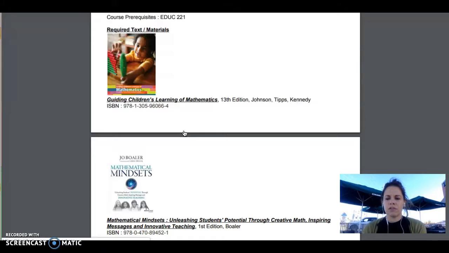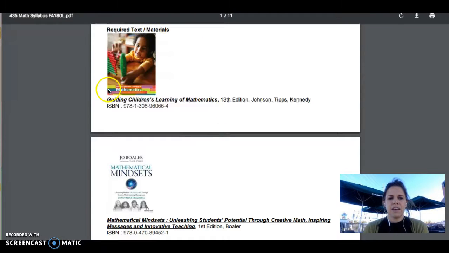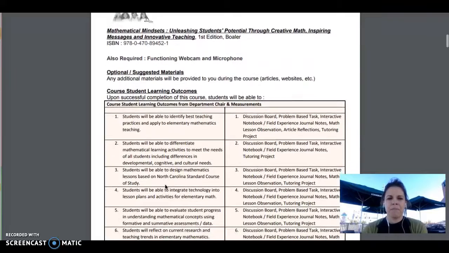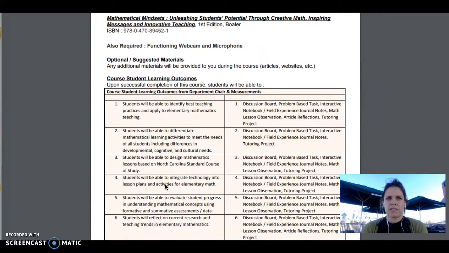And so you should have 2 textbooks for this class, Guiding Children's Learning of Math and Math Mindsets. Both of those we will use throughout this 8-week term, so please be sure that you have it. We're a little bit flexible in the first couple weeks so that we blend weeks 1 and 2 together, because I know that some of you are just requesting textbooks, and so it may take you a little bit of time before you're able to get those.